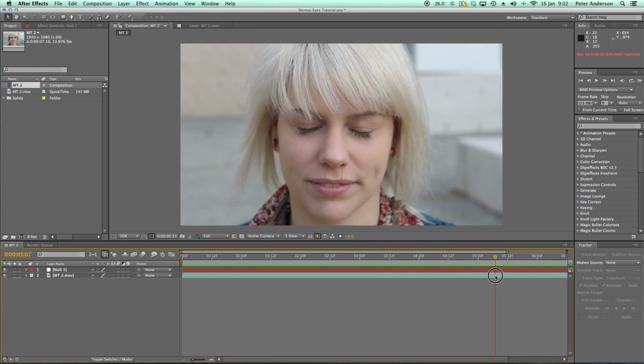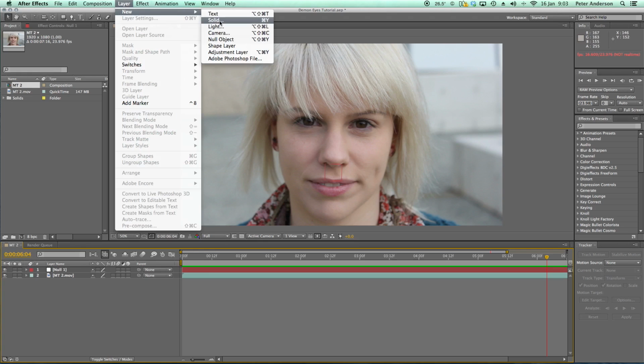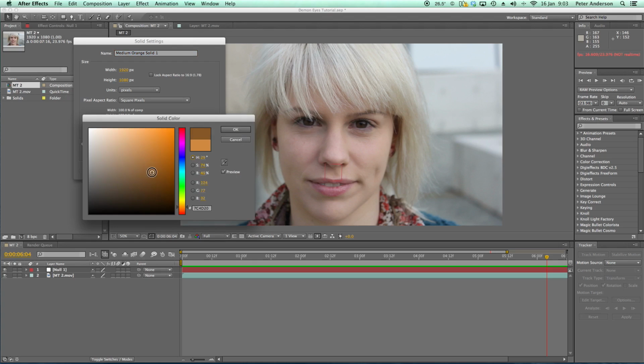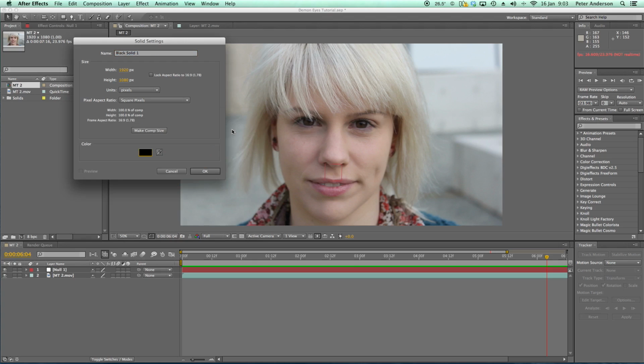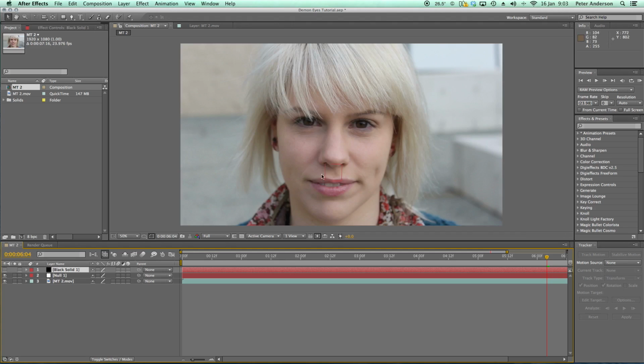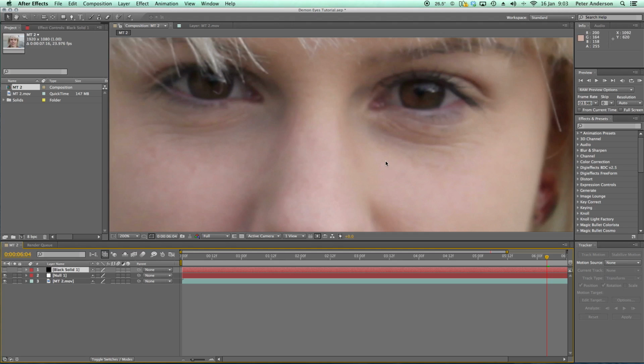Now to create the eyes, basically we're just going to have a black solid. So go up to Layer, New, Solid, and the color, we want to make that black. Go OK and OK. Alright, now just click the eyeball off on the black layer, so down in your Layers panel, just so that we can see the footage underneath. And we'll zoom in a bit, and you can just scroll on your scroll wheel.